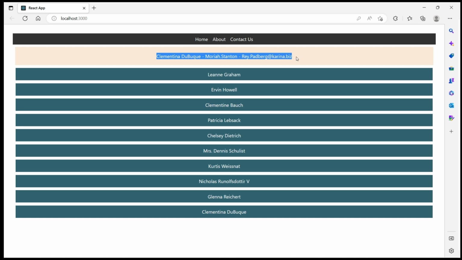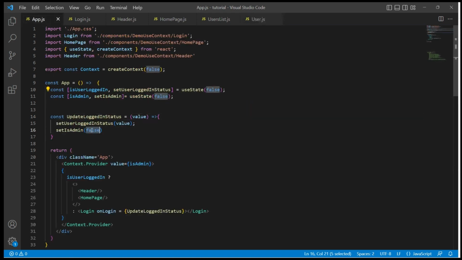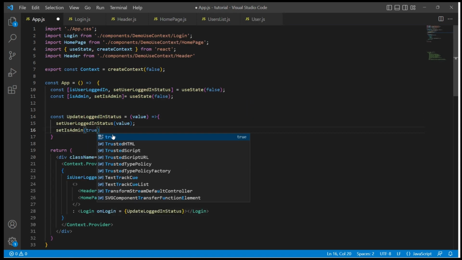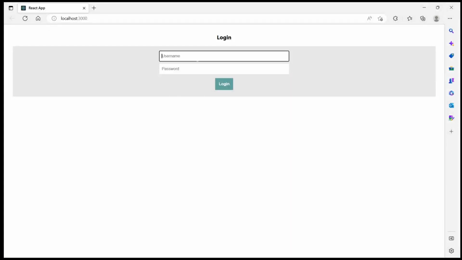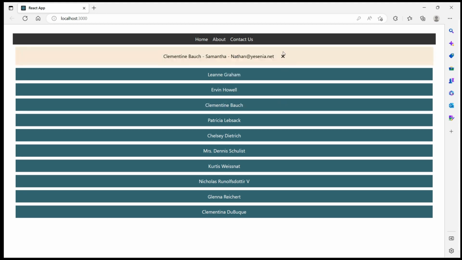Now let me click on some user. It will display the user details, and we don't see the delete button because in app.js this is set to false. Let me set to true, and now if I try to log in and select a user, now we see the delete button. So the application is working as expected. The only difference is instead of sending the isAdmin property through all these components, we just directly accessed it in this component using useContext hook.